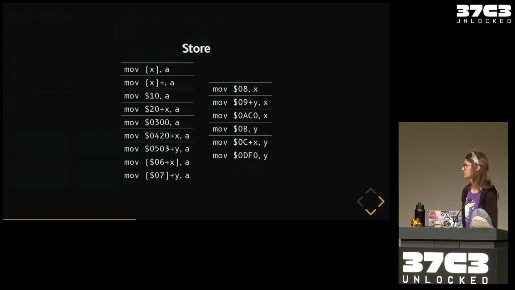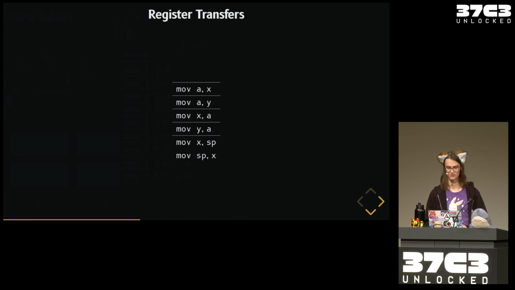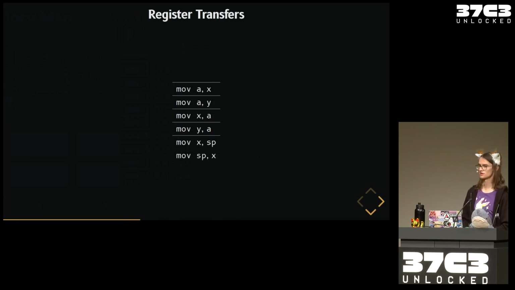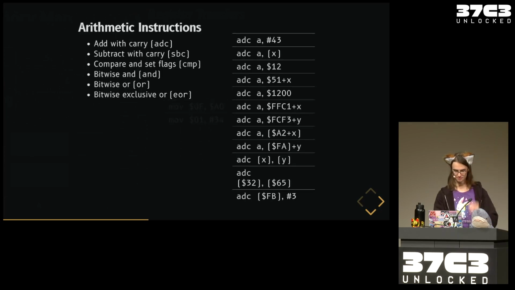The store instructions are the exact opposite. They also use the move mnemonic. They store one of the 3 registers into memory. Register transfers also use the move mnemonic, and this is one of the only ways of accessing the stack pointer directly by transferring it to and from the X register. You can also load memory directly. You can load one direct page address directly with a value of another direct page memory location, and you can load immediates directly into the direct page.